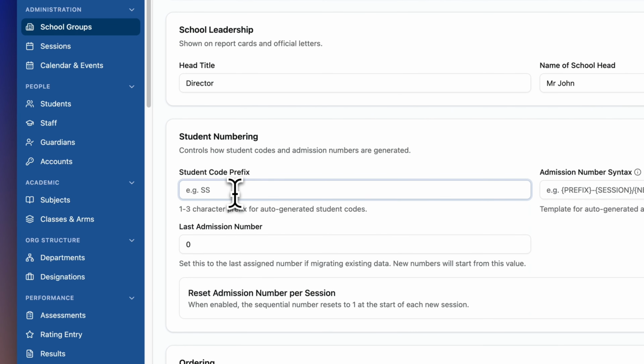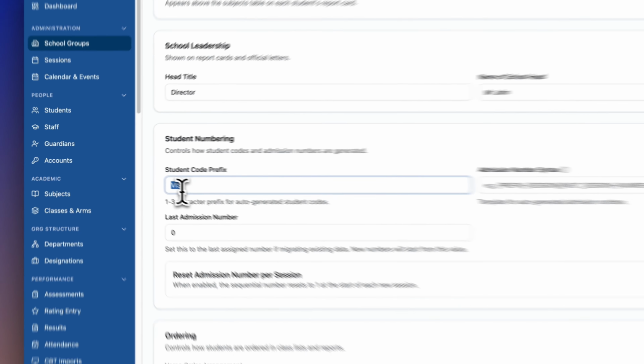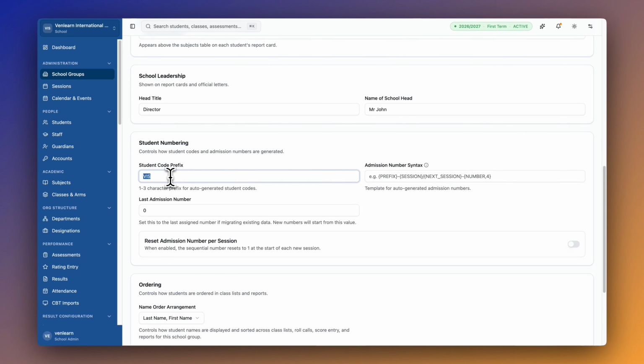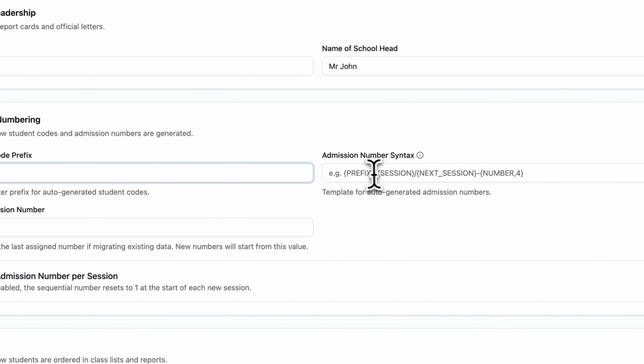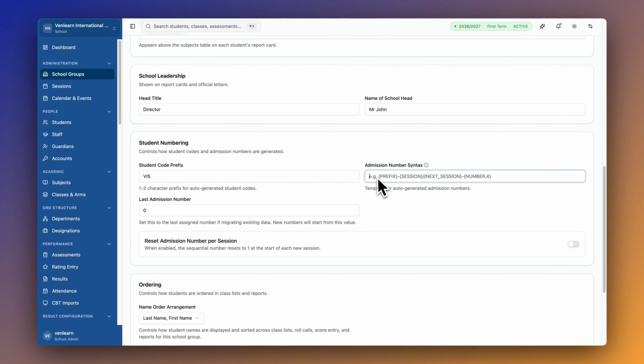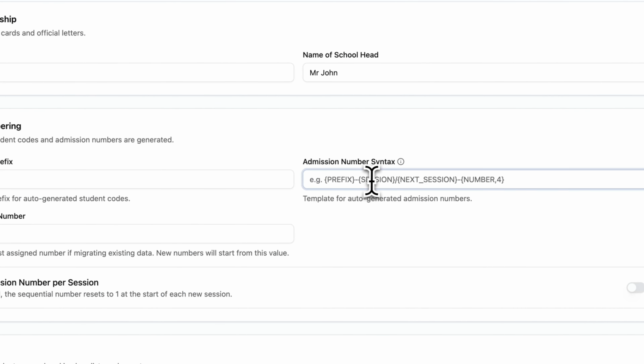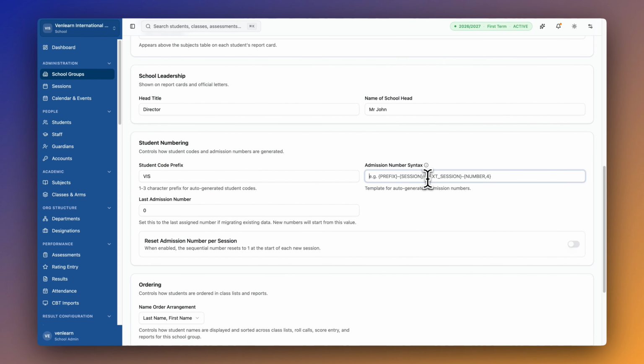So for example, this is Venlearn International School. Some schools have a prefix on the admission number. So we can choose a prefix VIS for Venlearn International School. What it means is that every admission number must be prefixed by VIS. That is highly dependent on your own school. Then there's what we call admission number syntax, right? It shows how we want our admission number to appear. For example, we have that prefix come first, session next, and then number comes next.